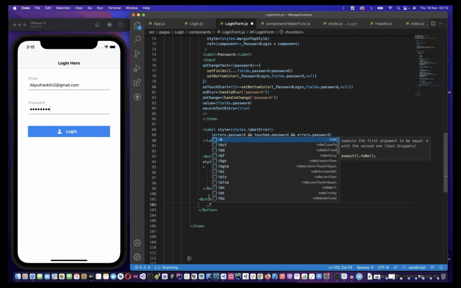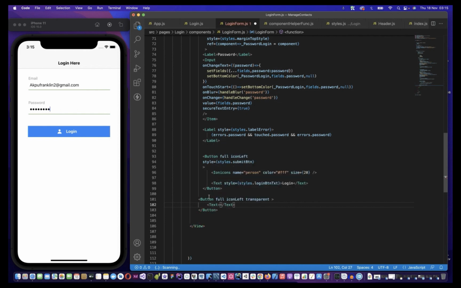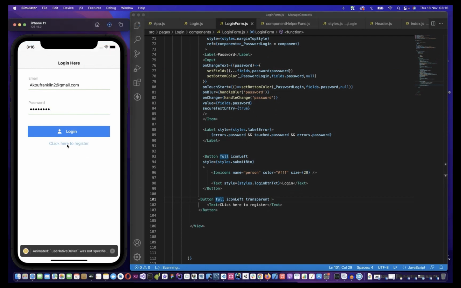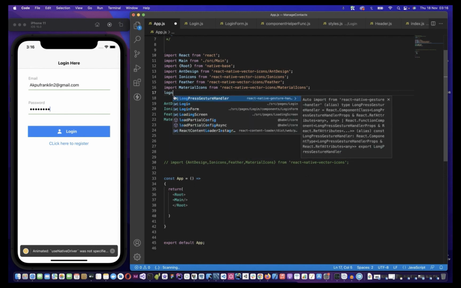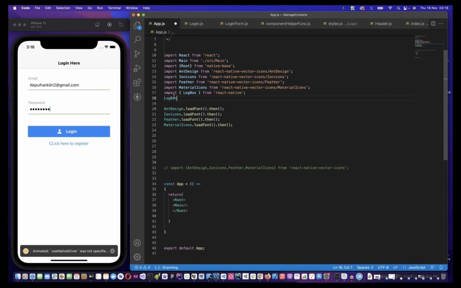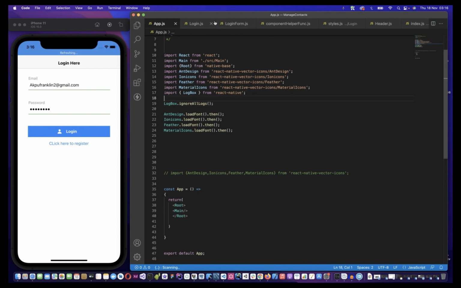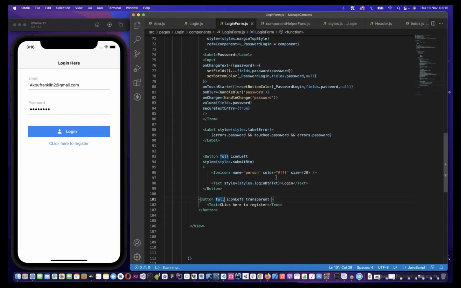And then this would have our native-based text input. And this would say, click here to register. Okay, so if I save this right now, you'd see, yeah, so it's saying click here to register. Okay, so we have this warning that keeps coming up. So to just get rid of that warning, I'm going to use logbox. And then here I'm going to say logbox of ignore all warnings. And yep, that should disappear. Okay, so now let's just head back over to our login form.